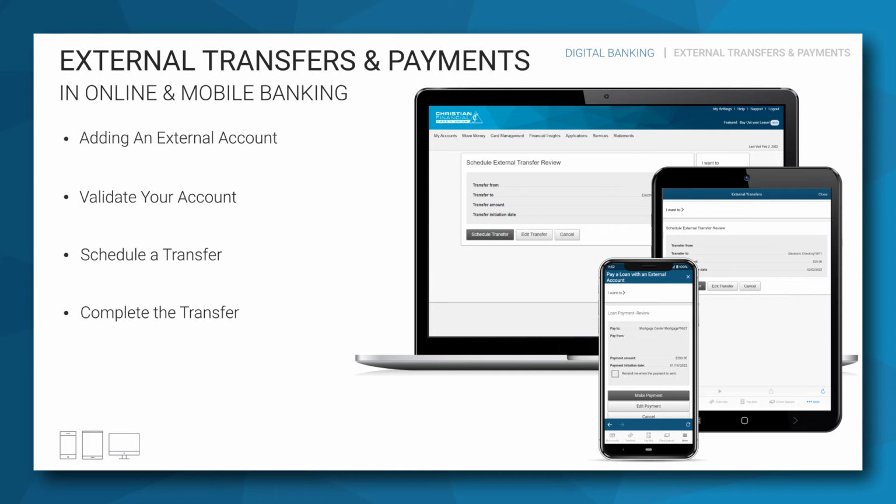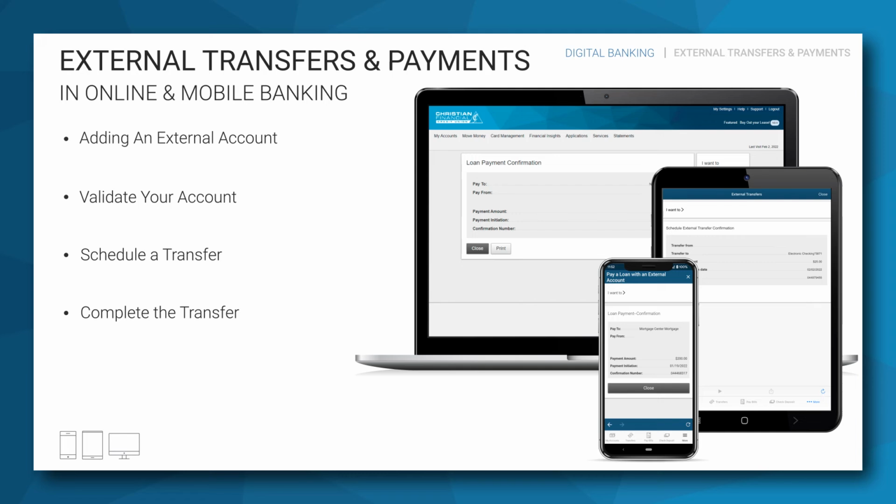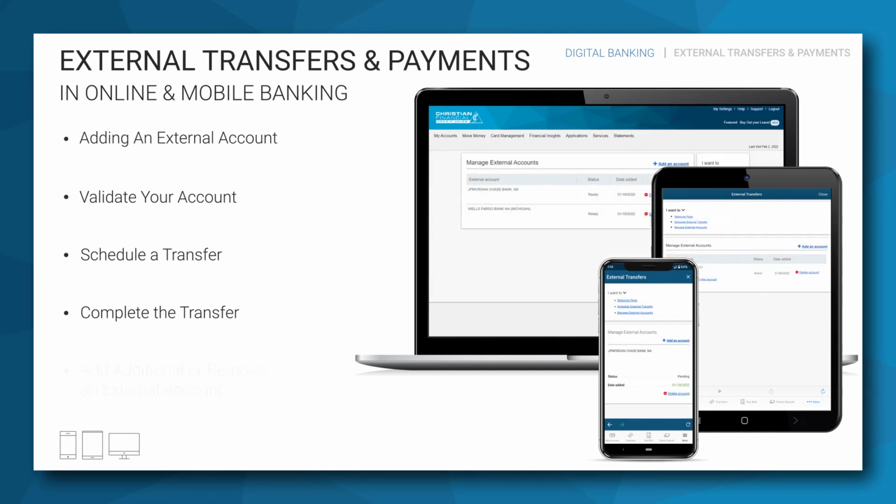Transfers or payments made before 2 p.m. Eastern will be initiated the same business day. Transfers made after 2 p.m. Eastern will be made the next business day. To remove any external accounts, select Delete Account from the Manage External Accounts screen.